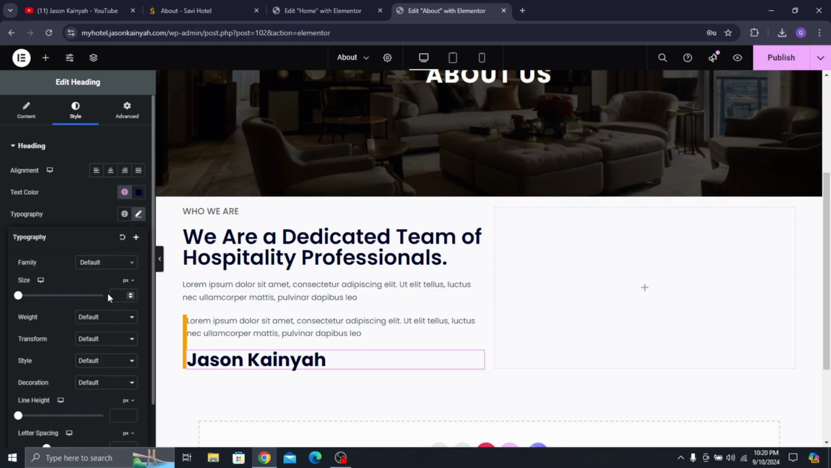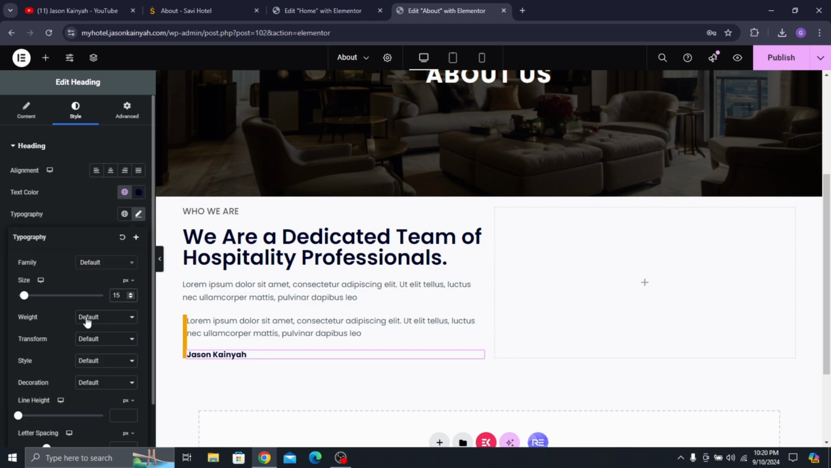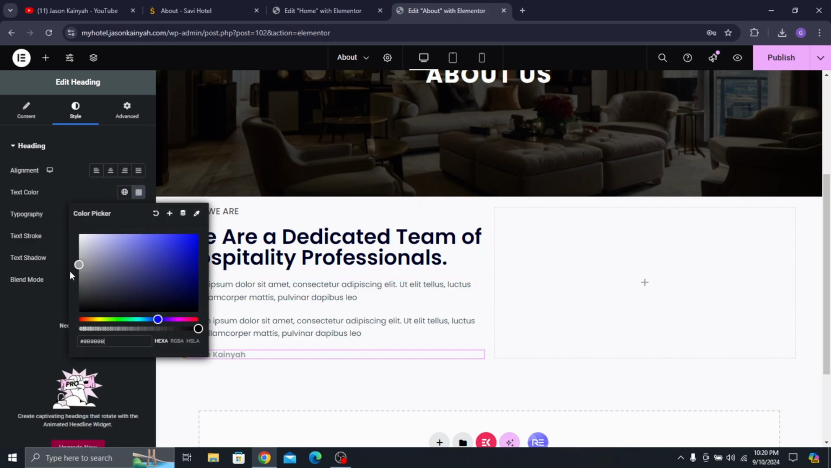So, leave the family, then I'll make the size like 25. 25 is too big, like 15. Okay, and I'll go to weight and make it like, let's see, 600. Let me look here. I think, yeah, let's leave it like this. And then I'll go here and I'll just make the color like ash. Okay, maybe a little bit more ash, like this.